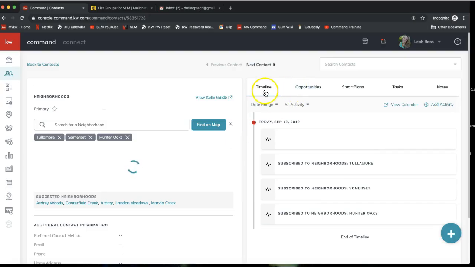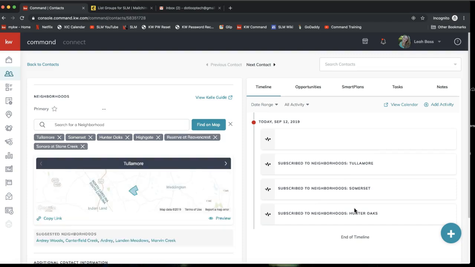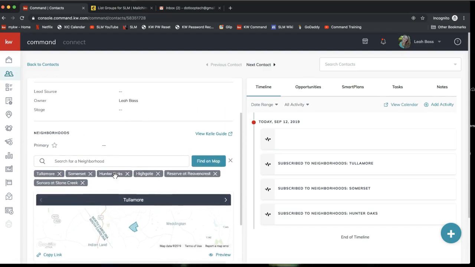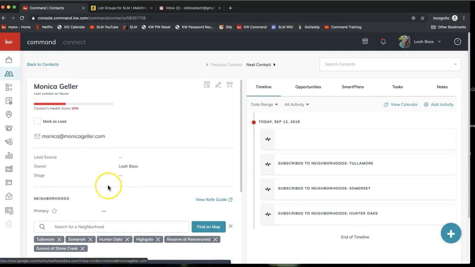You'll notice in the timeline here that it shows you which neighborhoods were added in and when that was added in, so today. And we'll be coming back to this timeline as we move along further in this process. All right, but that is the second requirement in order to set up SmartPlans. There we go. All right, now we have this all added. So again, we have to have at least one neighborhood added in, and we have to have an email address in order to set up SmartPlans. So now that we have checked off those two requirements, let's go ahead and dive right into SmartPlans.